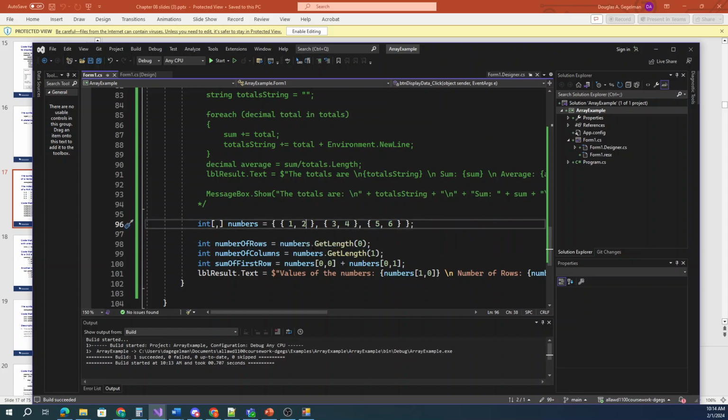So we could do something like 3, 5, 6, and do 7, 8, and 9.